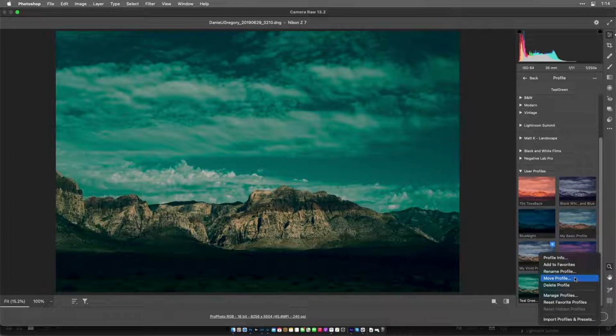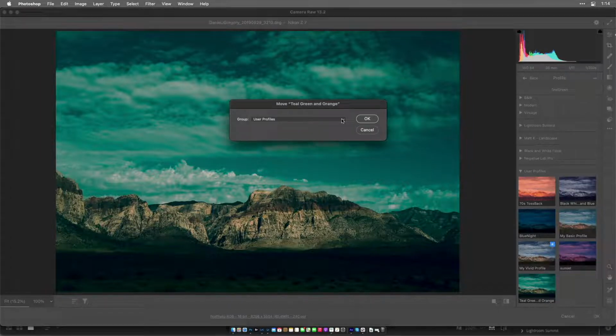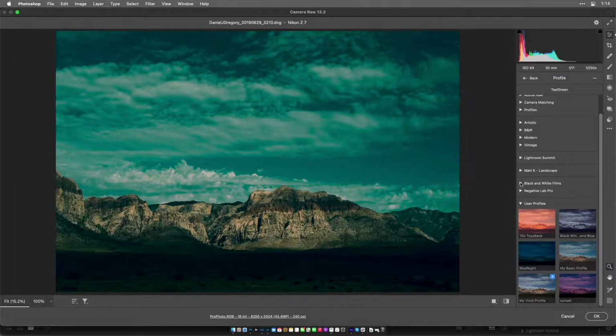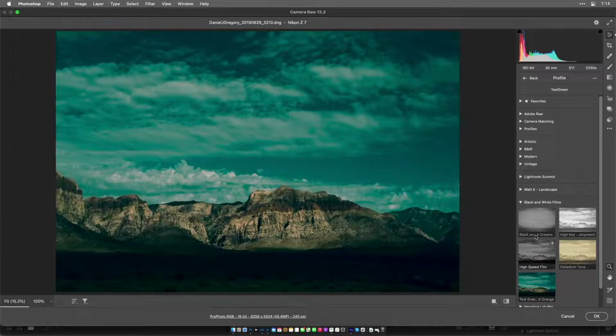I can move a profile. In this case, I've got this profile inside of my user profile. If I move profile, it will let me select a different group to put it in. So I'm going to say I want this one in my black and white films profile group. If I select that, it now appears inside of black and white films. So I can move things around.